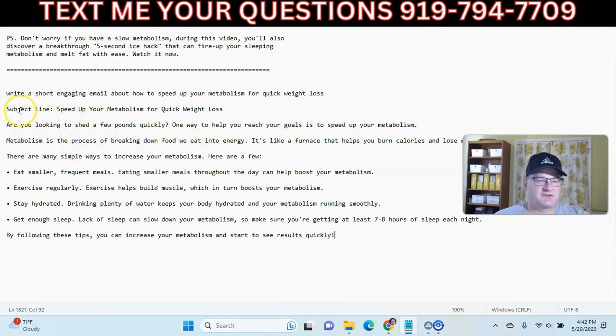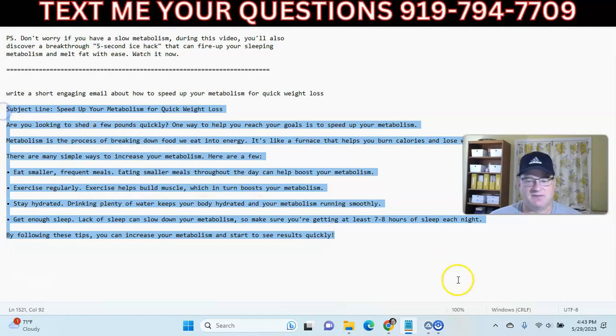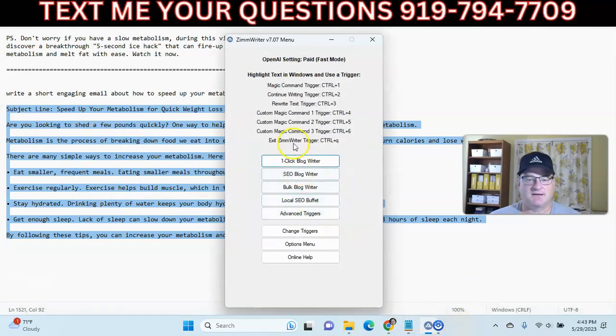So here's what it gives us. Your subject line: speed up your metabolism for quick weight loss. Are you looking to shed a few pounds quickly? One way to help you reach your goals is to speed up your metabolism. Metabolism is the process of, and so there you go. Simple ways that you can do it by following these tips. Okay, great. So that's a nice, engaging, persuasive email about how to speed up your metabolism for quick weight loss. Now, maybe you want to rewrite this, or you could continue writing.